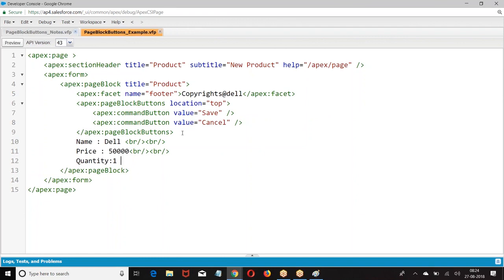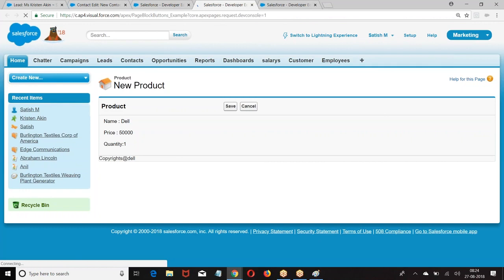So we got pageBlock. So we have section header. Always the section header will be the first element in the page. First element will be always section header. Then in case you are using header, then form, then pageBlock, page block buttons, facet. This is how we have created the page.